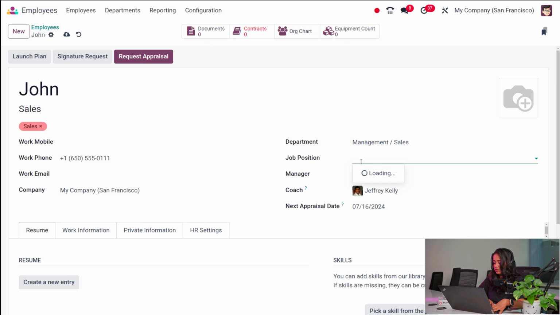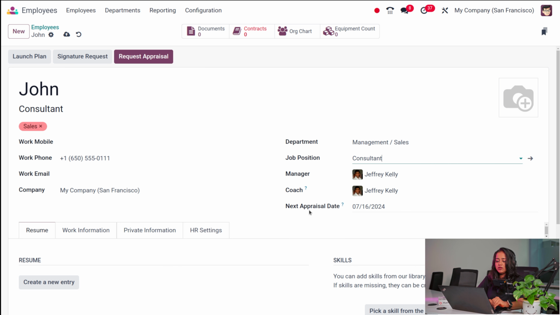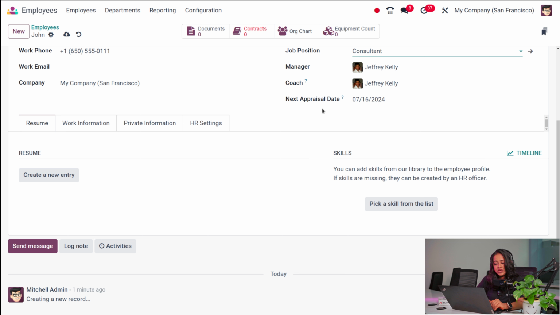So marketing and community manager, let it be. Or even you can simply change it to whatever it is. So whatever job position you choose here will come under the name tag. Okay. So if I'm choosing consultant, that will come over here. So that's done. Then you can see the next appraisal date for this person and the smart tabs or different tabs you have here, right?